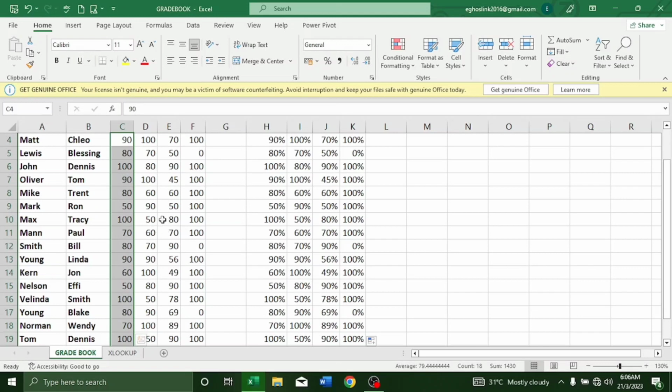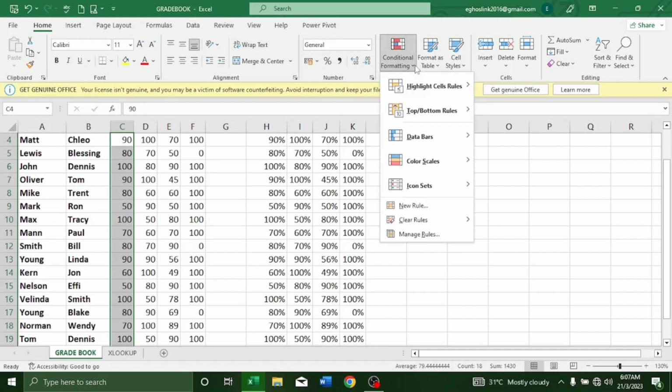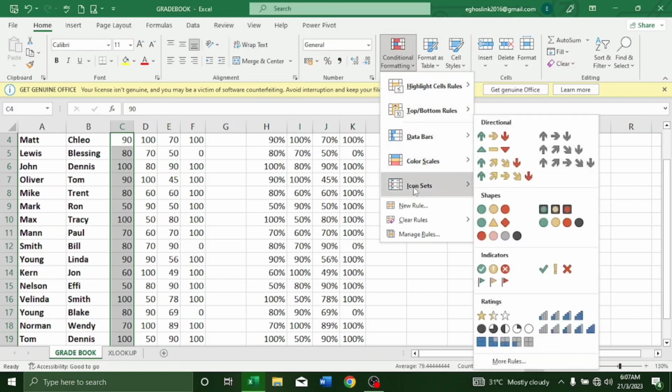All right, so we'll come straight to conditional formatting. This is where it is. For you to get conditional formatting, you go to your Home tab, okay, click, then locate your conditional formatting. This is it here. Then click. All right, then come to icon sets. Okay, so we're going to pick this.